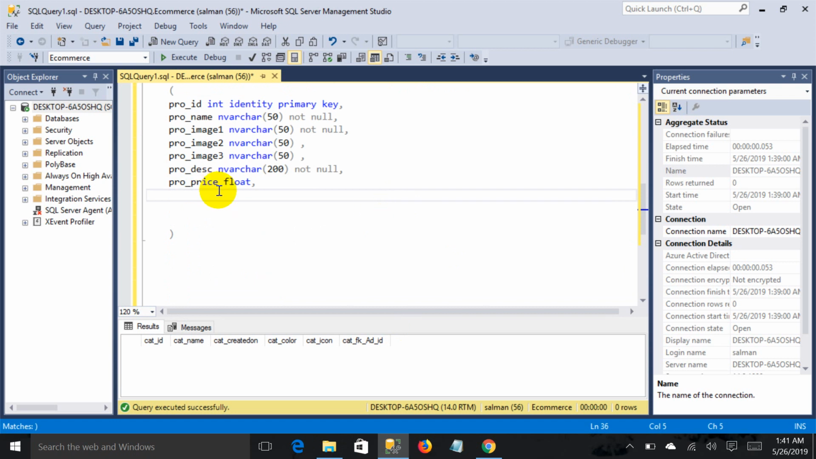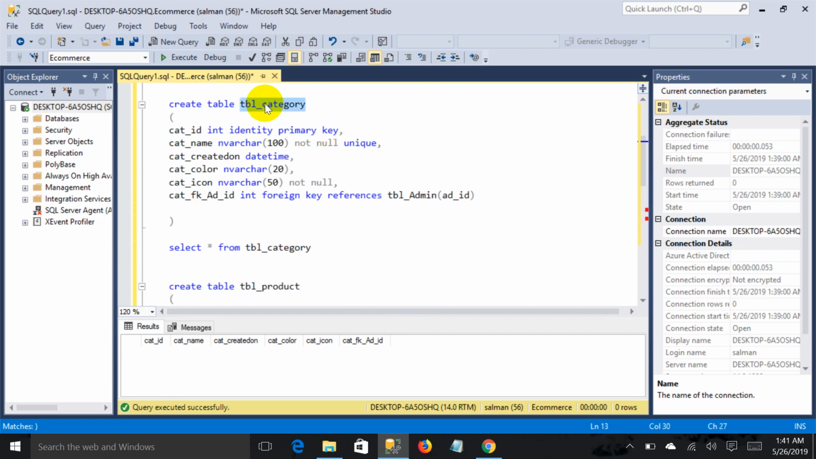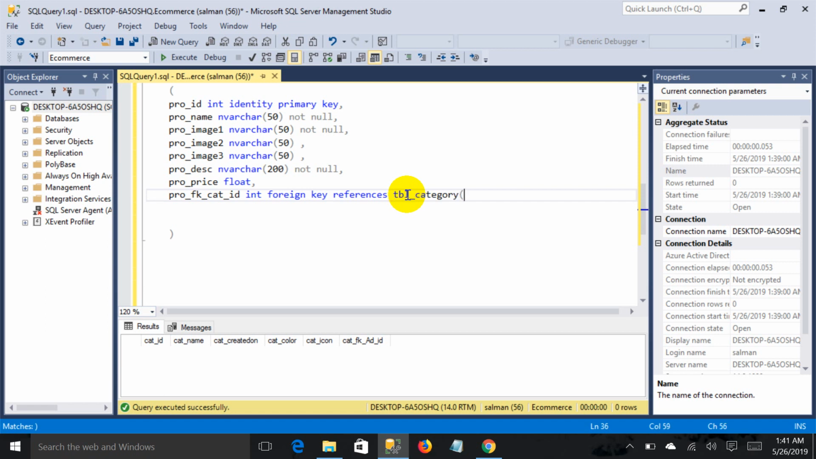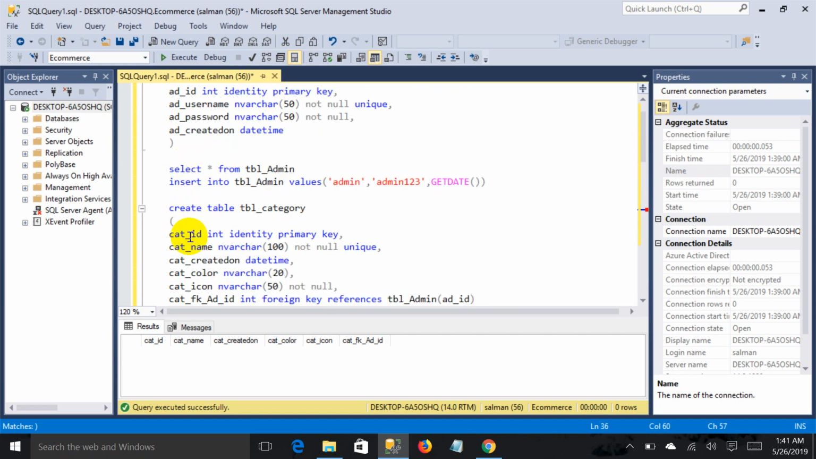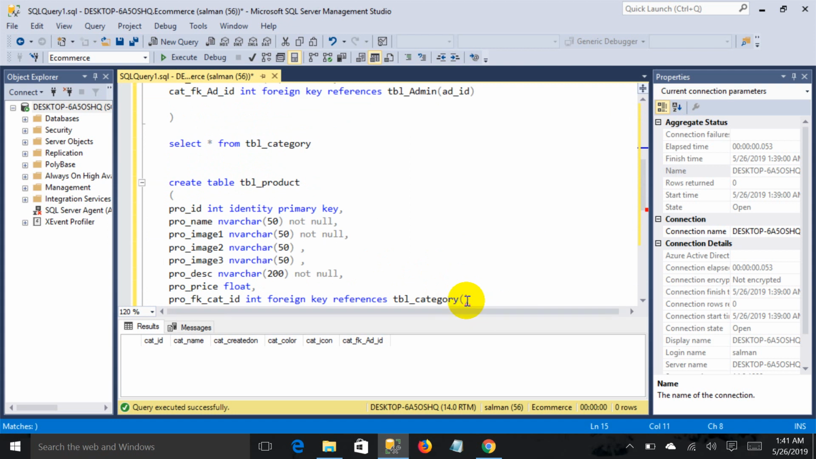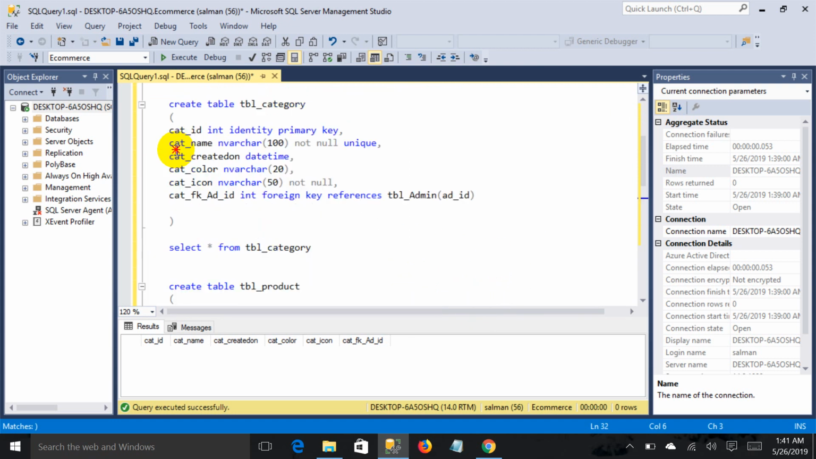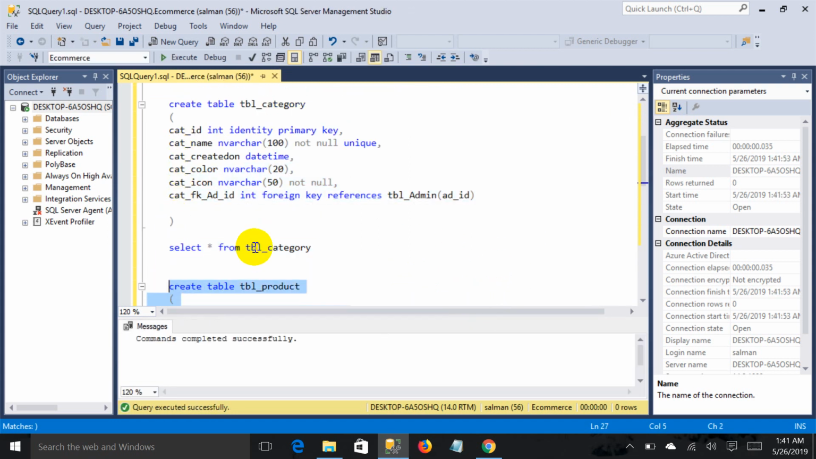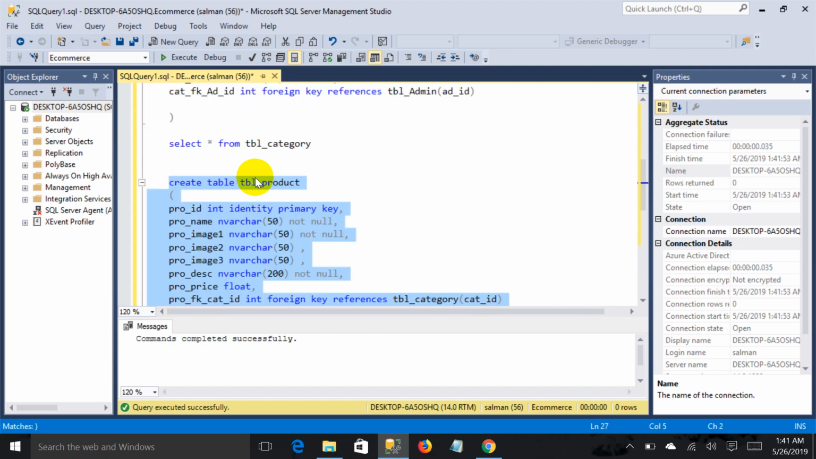And product underscore foreign key, and the foreign key is coming from the category table. Integer, foreign key, reference of which table? Category table, and the primary key of category is cat underscore. Okay, now let's just execute it. So we have successfully made our third table.